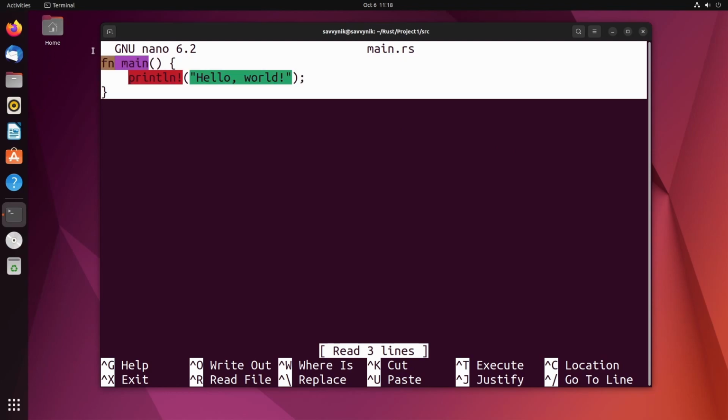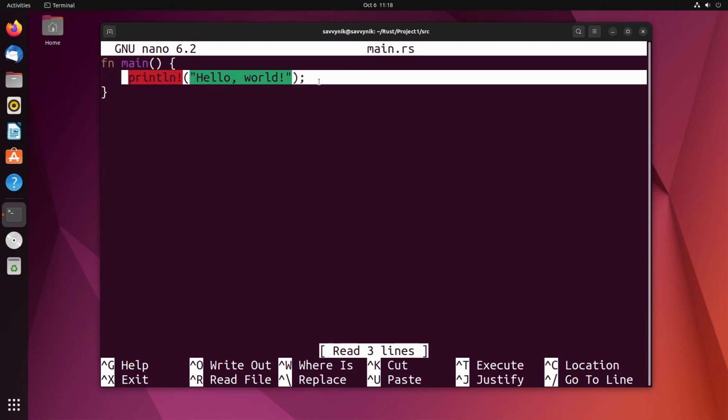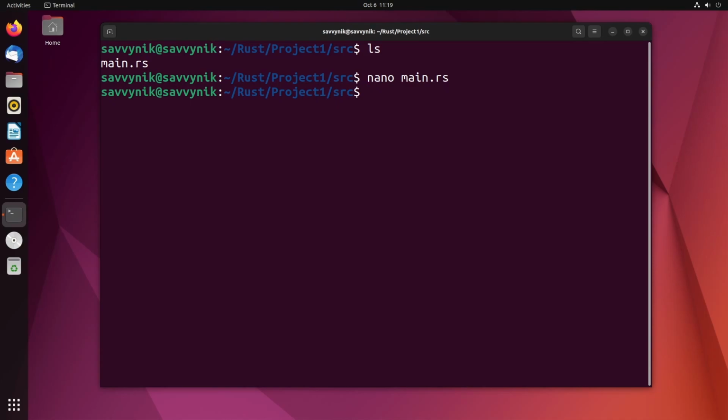And look at that. It's very much the same as what we did last time. It already created a function for us. And since main is a function that's required here, it already has a pre-built skeleton for us with a println, meaning it's going to display something to the console. And what is it going to display? It's going to display this text right here that I have highlighted, Hello, world. So exiting out of this file, let's run it.